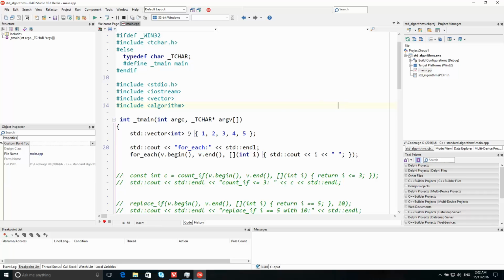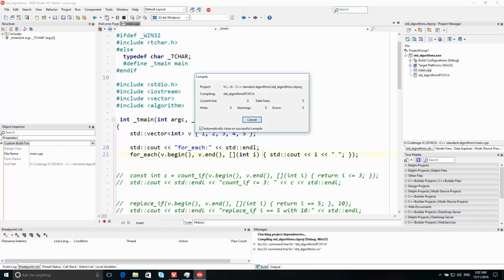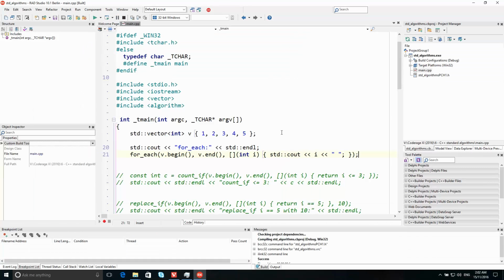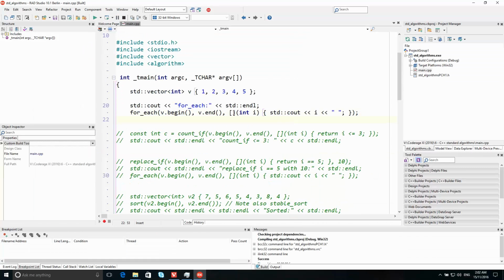The code here just works with a vector which has 5 elements, and the simplest one of these is for each, and this just replaces a loop. For each element in the range between begin and end, this lambda is going to be run, and it just prints out each element. Let's run that and have a look. And of course it prints out 1, 2, 3, 4, 5. So it's very neat. It's a single function call, and it's passing around a function object rather than writing a loop manually.